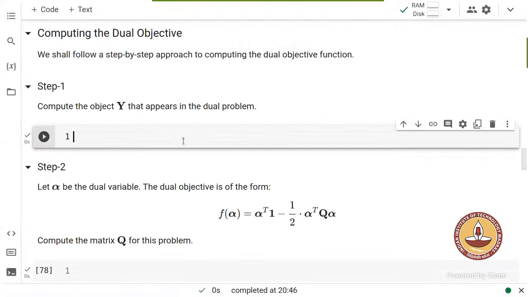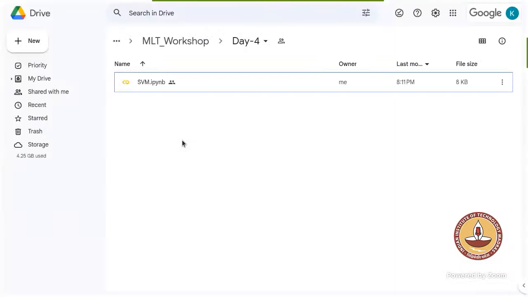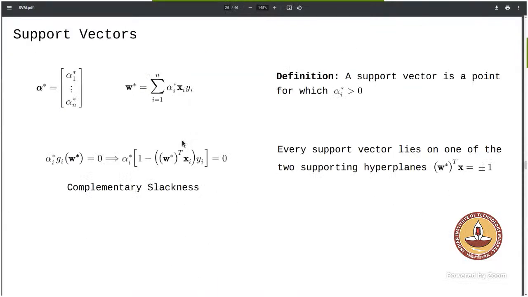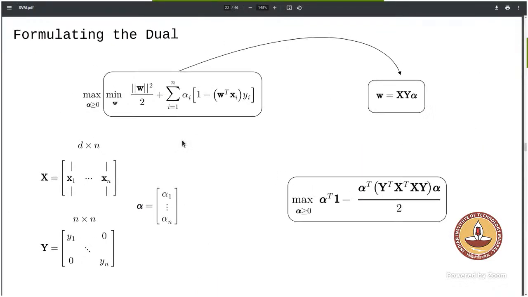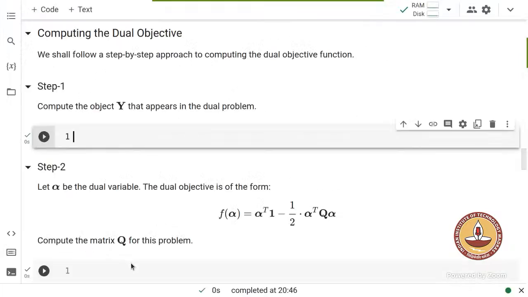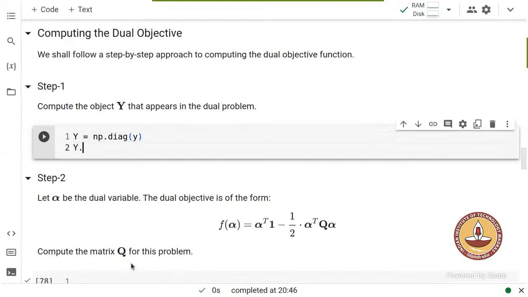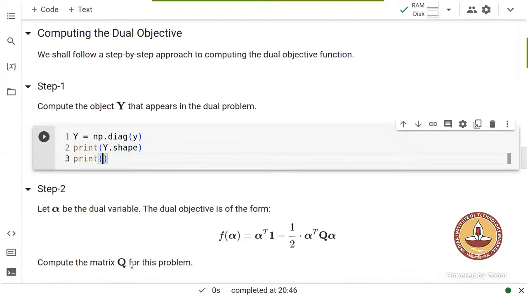Compute the objective Y that appears in the dual problem. So in the dual problem, where is the dual problem? The dual problem is here. So what is the Y? How do we write it using NumPy? This is Y. What is it? Can someone say? np.diag of y. Right. Y, remember, are the labels. There are 20 labels, or n labels. Let's look at y.shape, and we'll also look at what y actually is.